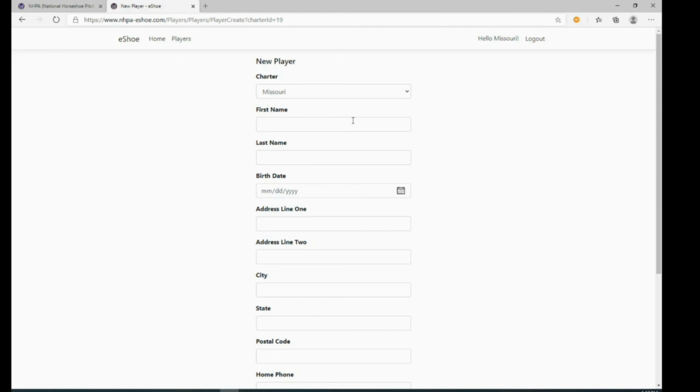If you have made sure the player is indeed a new player, you need to select a charter by using the down arrow. Next, you will type in the player's first name. Capitalize the first name and do not use nicknames. Make sure you do not have a space in front of their name. Next, you will type in the player's last name, capitalizing it, and do not use nicknames.